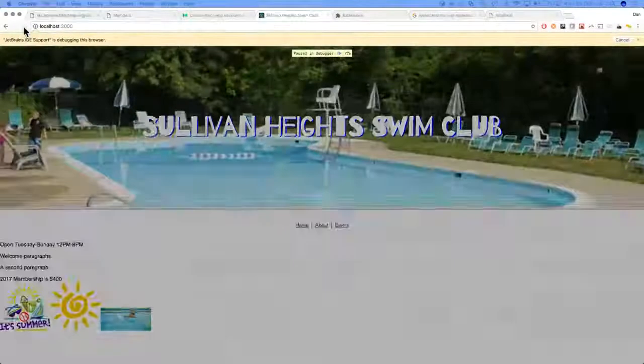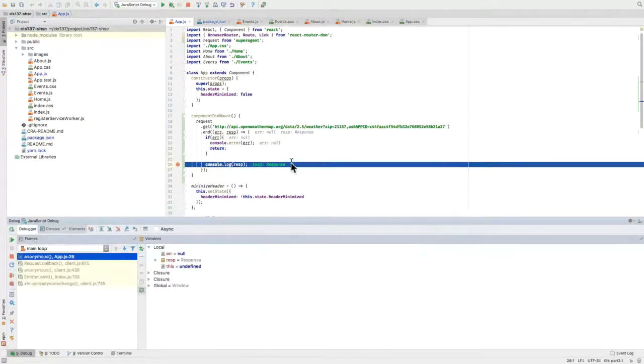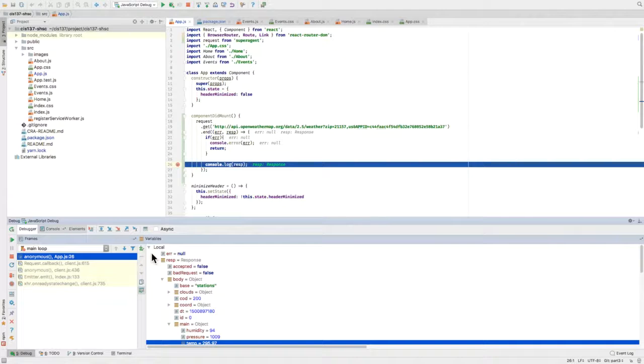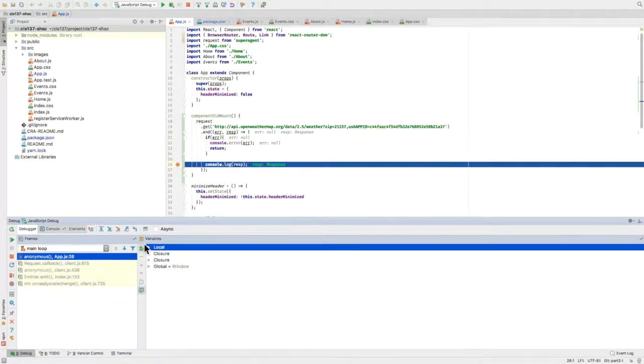So if we refresh, it stops. It does a breakpoint here. It pops back over the screen. And then we get this debug menu down here. So we can look at the response and see the body inside of here. That's what we want. And then we can even test out if we can get to it.